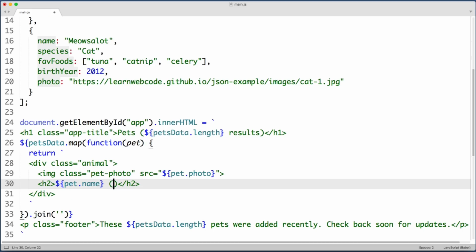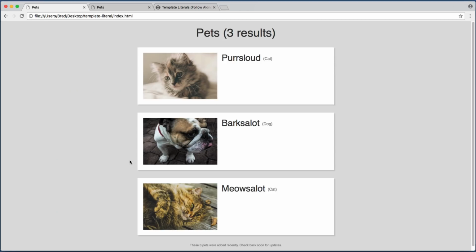So back to our project. Let's just say $ curly brackets, pet.species. And if we want this entire parentheses area to use a smaller font and a lighter color, we can just wrap it in an HTML span. Close out the span here, and let's give that span a class of species just for the CSS. And why don't we also give the heading level 2 a class of pet-name, okay, and that will output this.